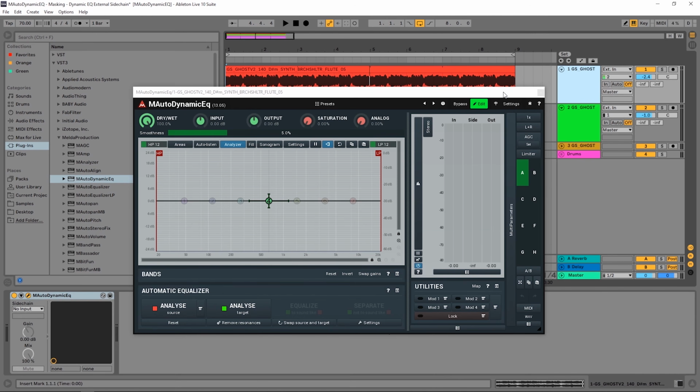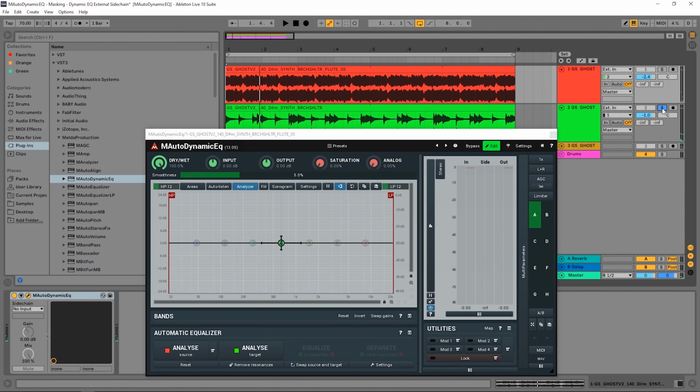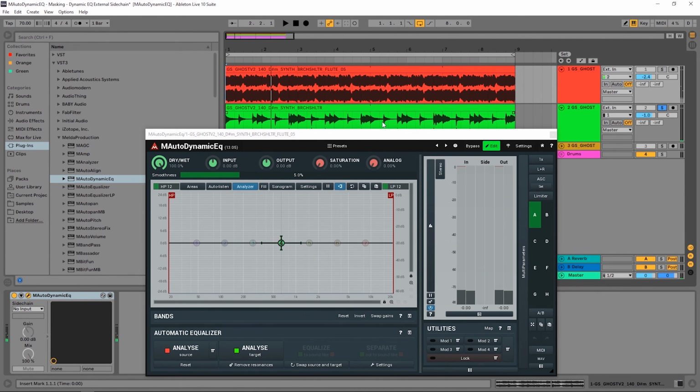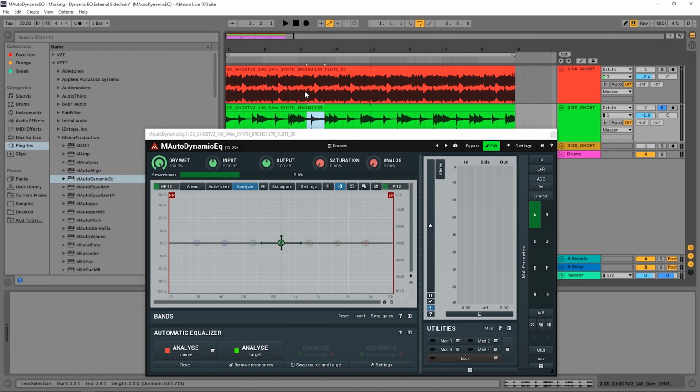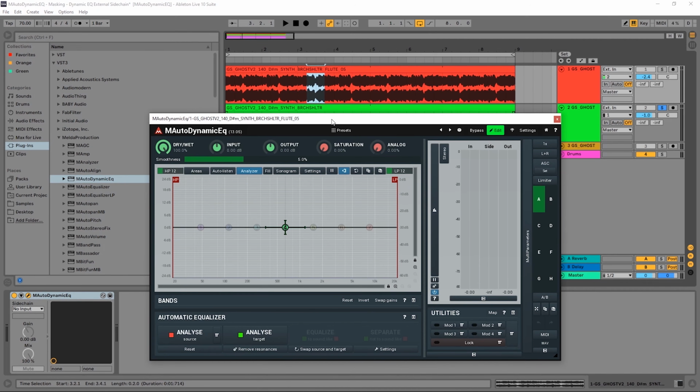So what I have here is a flute and a kind of synth piano sound. And there's a little bit of frequency collision happening in the upper frequency of this piano that's masking or getting in the way of the flute. And what I want to do is use MAutoDynamicEQ to find those positions and have it automatically add a filter node to reduce the frequency in the synth itself. So let's go ahead and do that.